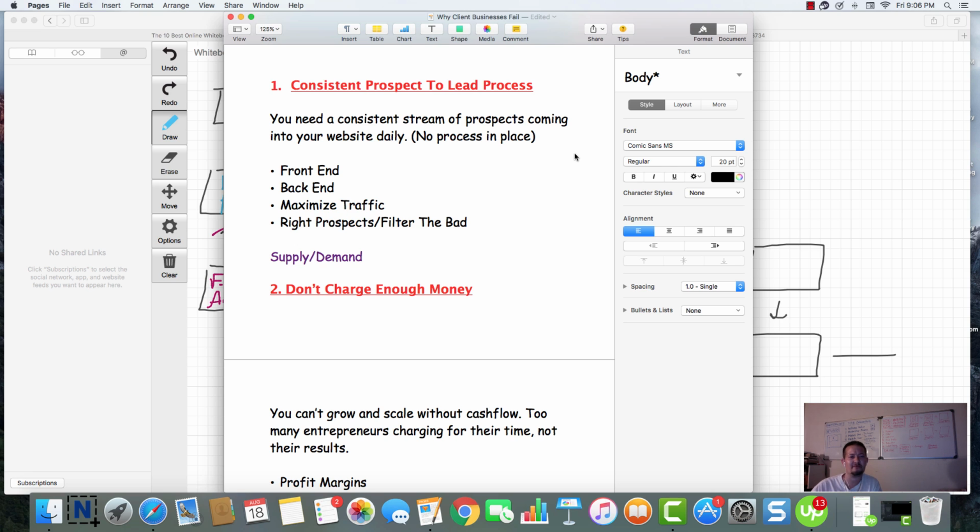Front end, we're driving paid traffic. Why is this important? For number 1, I like using Facebook because it is by far the best advertising platform out there. Nothing else compares. Number 2, I can find my target prospects. 90 to 95% of you will be able to find your target audience on Facebook.